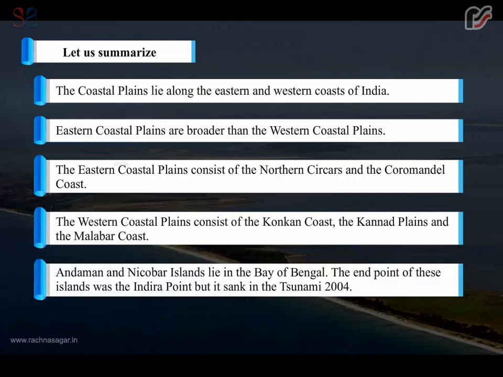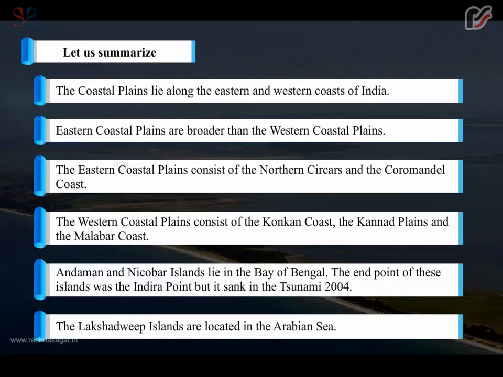Andaman and Nicobar Islands lie in the Bay of Bengal. The end point of these islands was the Indira Point, but it sank in the tsunami of 2004. The Lakshadweep Islands are located in the Arabian Sea.